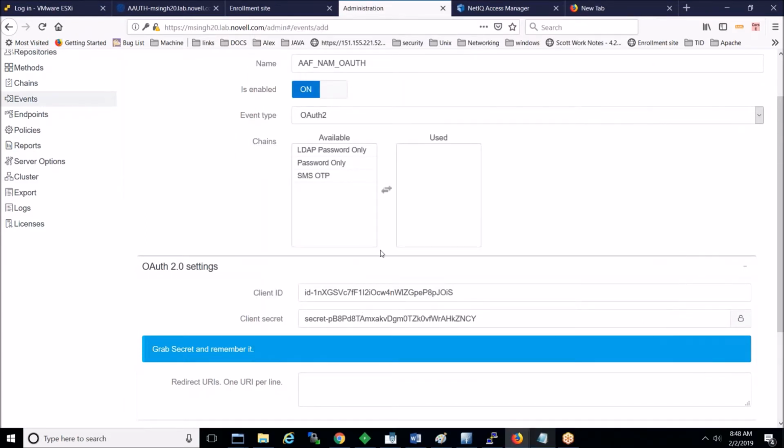Okay. And now you can see that the NAM chain is used here. So you have to pass these in the use section. If you do not pass them, it will not work. So now in this case, it is going to use these two configured methods. A redirect URI also needs to be configured. This value is actually the URL from NAM.